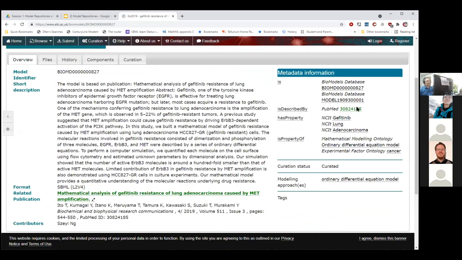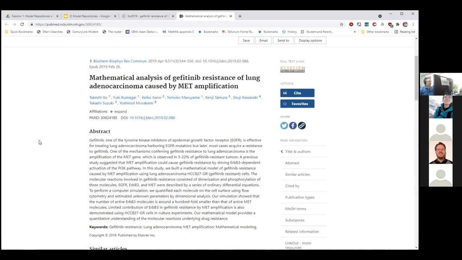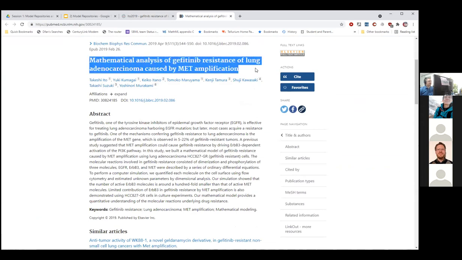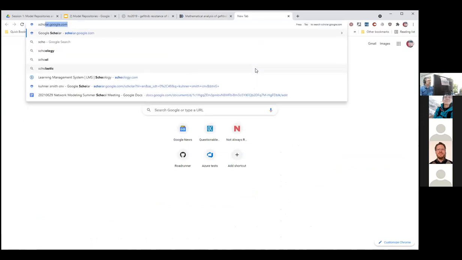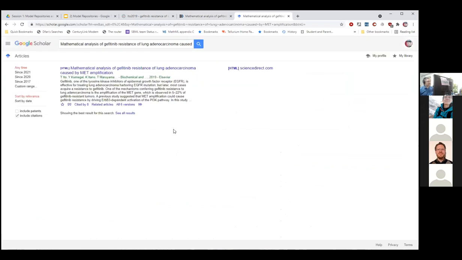On the right, the metadata information is how it is annotated. "Described by" is particularly important because it will usually link to the actual article that it comes from. So this is described by PubMed. We can click on this and go to the original paper. And of course, this is just the abstract of the paper. If you want to find the actual paper, you usually need to copy that, go to scholar.google.com, paste in the title, and look, there we go.